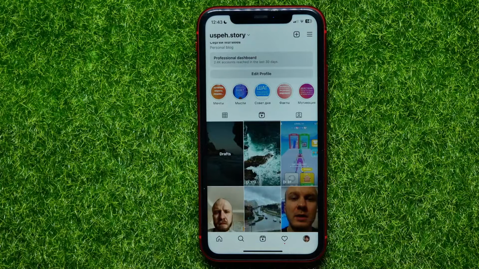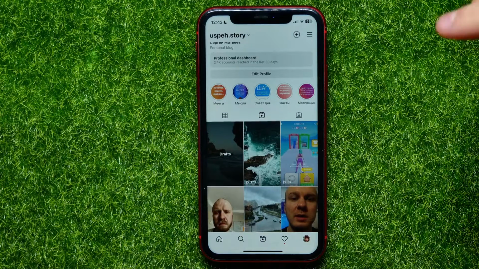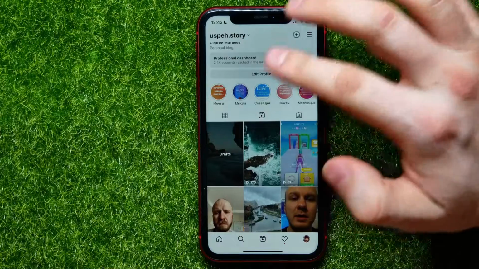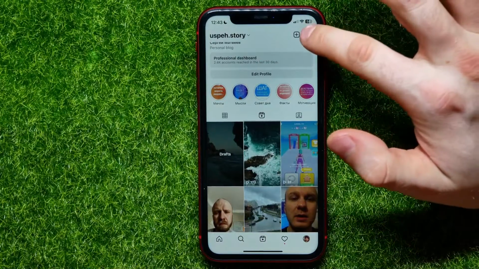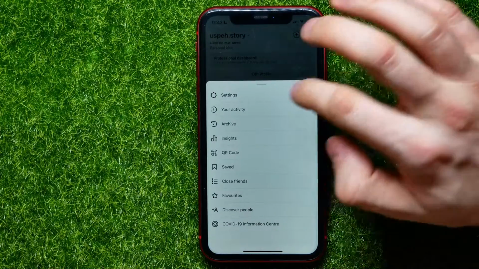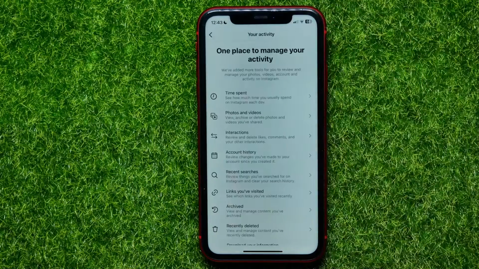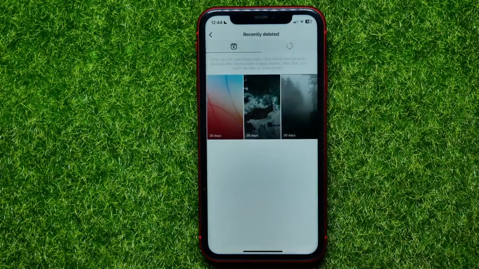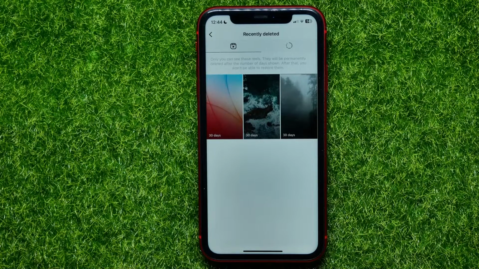Now I'll show you how to restore that reel, and you can also restore even the comments and the number of likes on that reel. All you have to do in order to restore a reel is tap the menu icon, then tap your activity and next hit recently deleted, where you can find reels and any content you have deleted in the last 30 days.